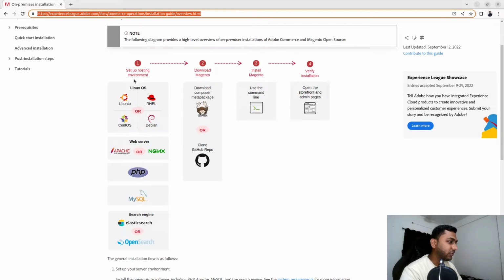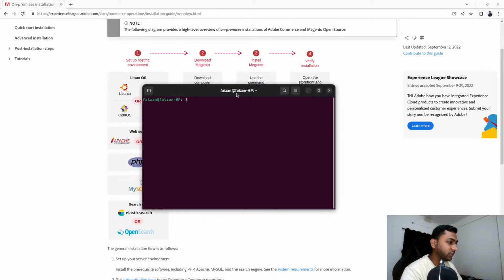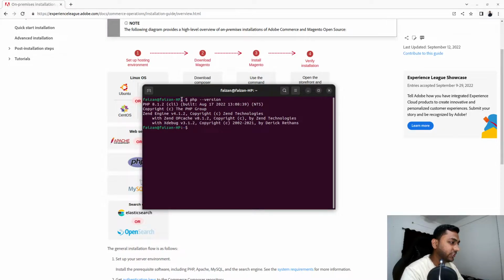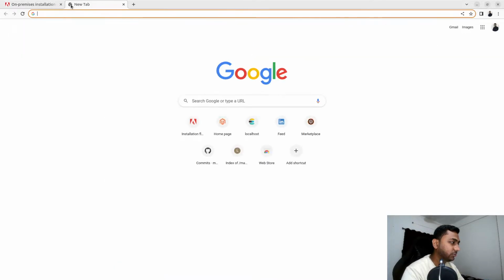We have already covered what all things we are going to use in a previous video. Let's just have a quick recap. We will be using Ubuntu, Apache 2.4, PHP 8.1, MySQL 8, and Elasticsearch 7. Let's just have a quick overview. PHP --version. We have PHP 8.1. Apart from that, we have MySQL 8 installed, and we also have Elasticsearch 7 installed.